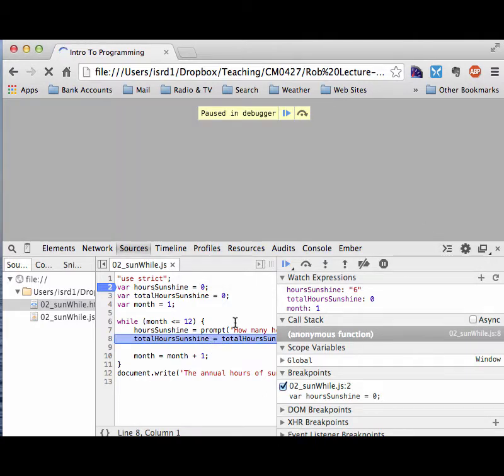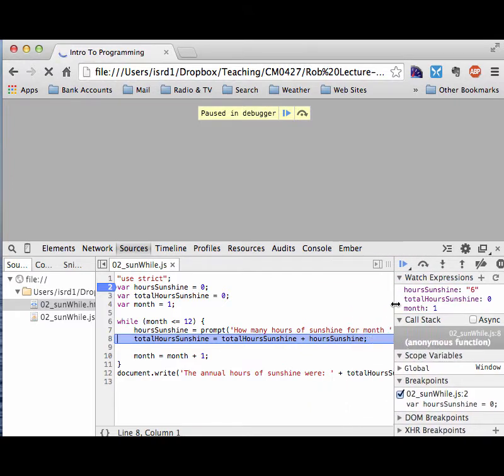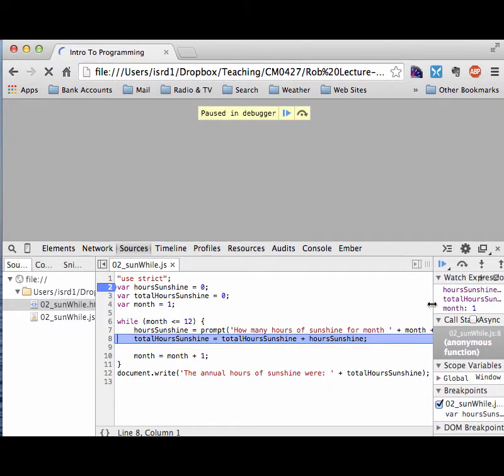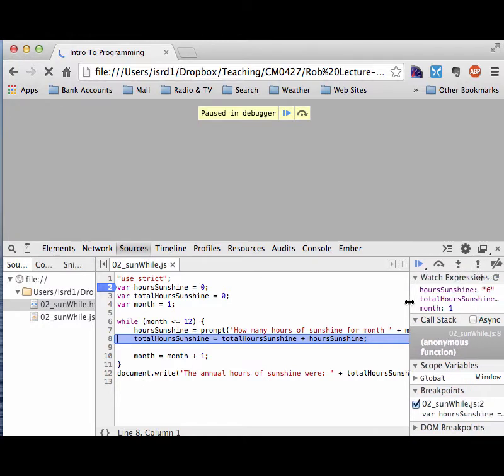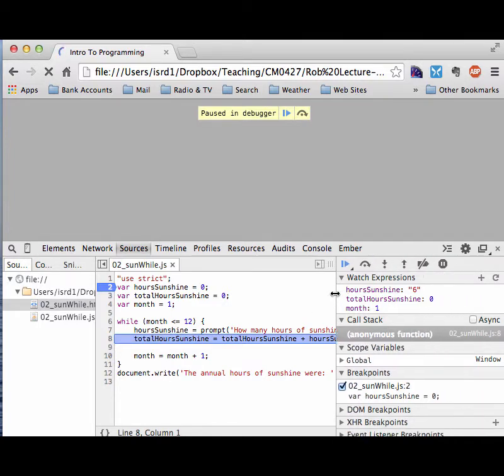So it now comes around, so you can see what I'm talking about. That was where it added on the month. So each time around the question, it will say how many hours of sunshine for month 1, month 2, etc. Now what I'm doing is adding on to total hours of sunshine the hours of sunshine. So the total hours are currently 0, we add on to that 6, and we assign that to total hours sunshine.